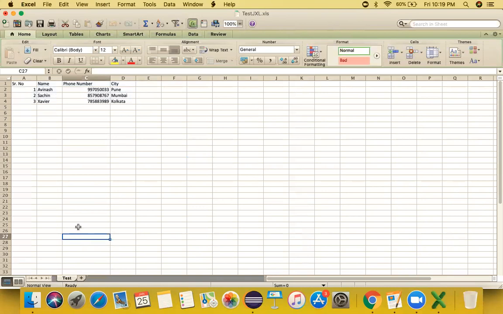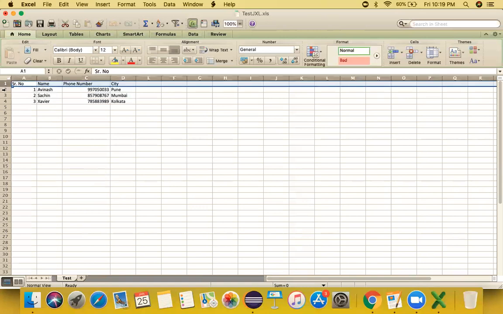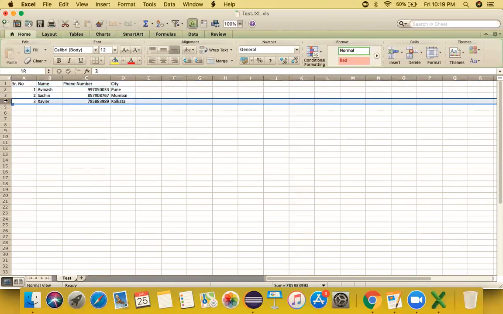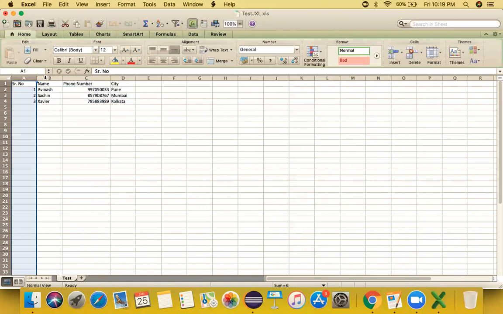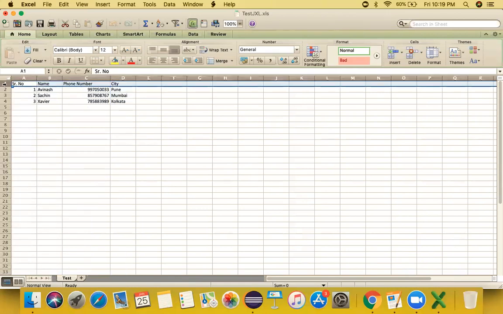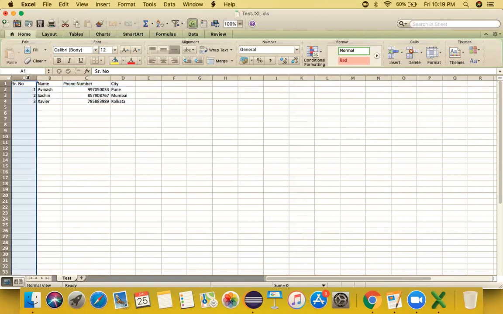Okay, that's it. Now this sheet has rows 1, 2, 3, 4, and so on, and columns A, B, C, D, and so on. So in Excel files, rows are numbered, whereas columns are identified by characters, from A to Z, and then again AA, AB, AC, and so on. So this is how they are arranged.